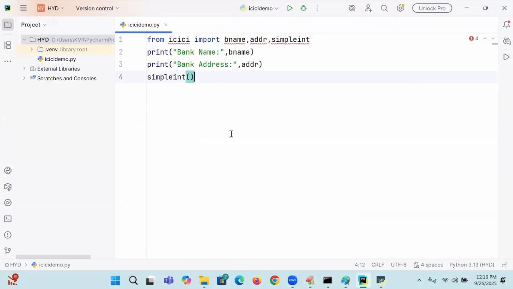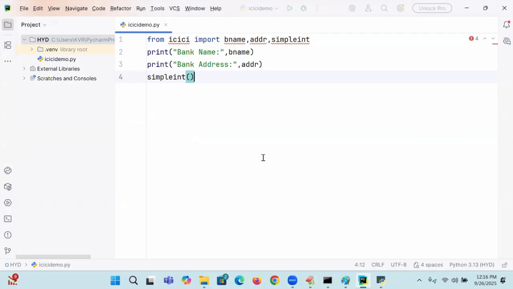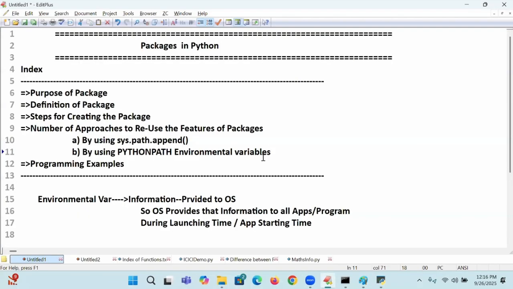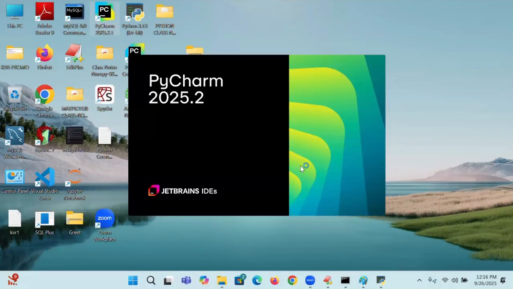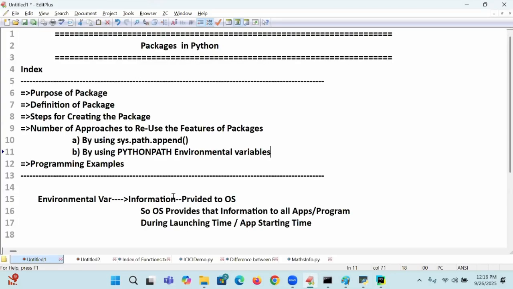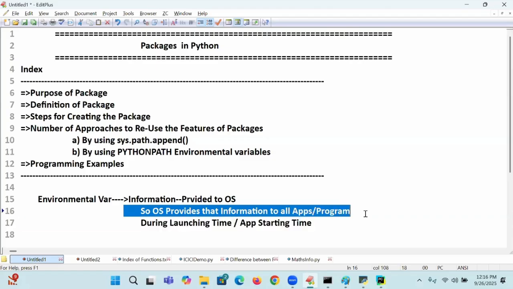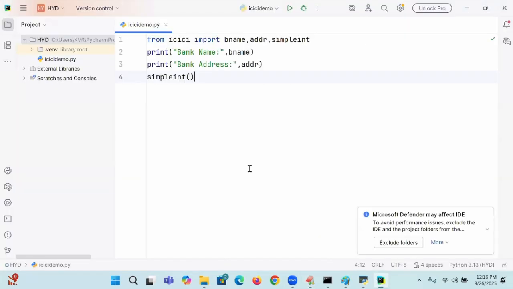So what should I do? I need to relaunch. Relaunch means what? Say exit. After that you start. After that you start PyCharm. I'm launching. This is what I said. Information provided by OS, I'm providing to OS. OS will provide that information to all apps during the launching time or application starting time.